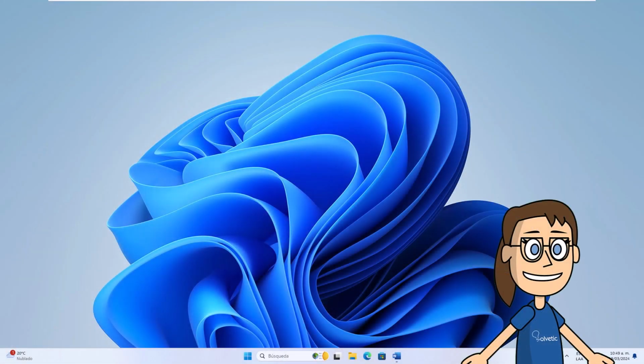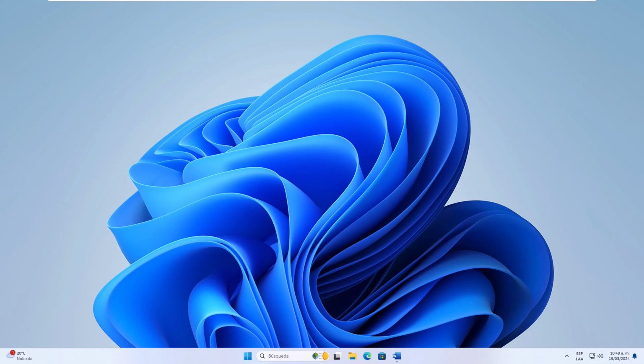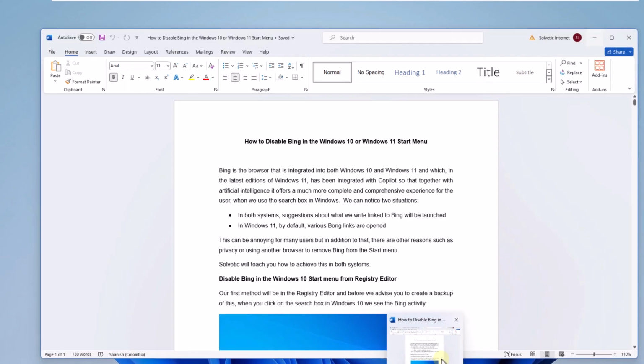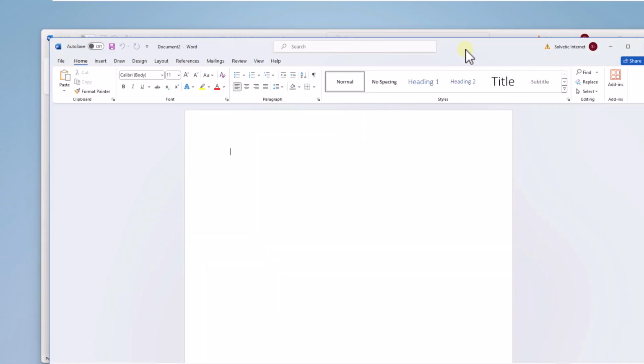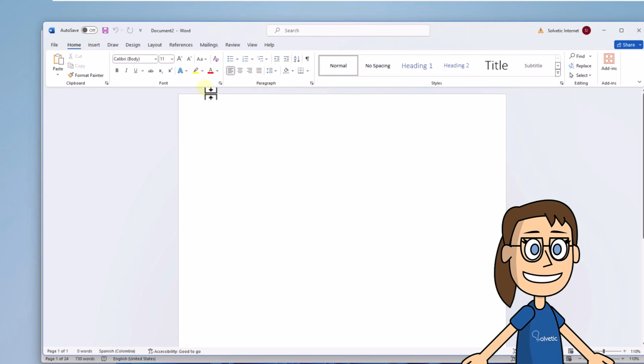Today in Solvetic, we will see how to split a page in half vertically in Word. To start, you can open a blank Word document.